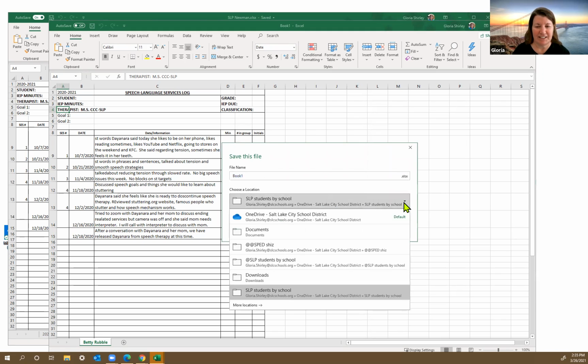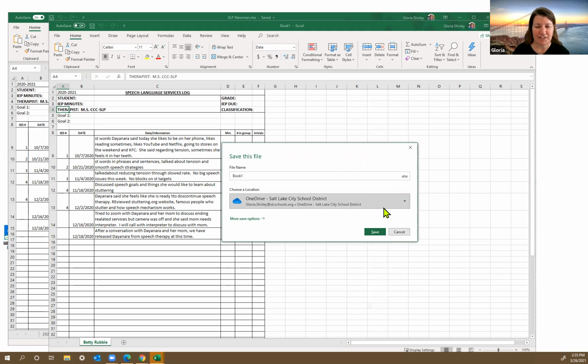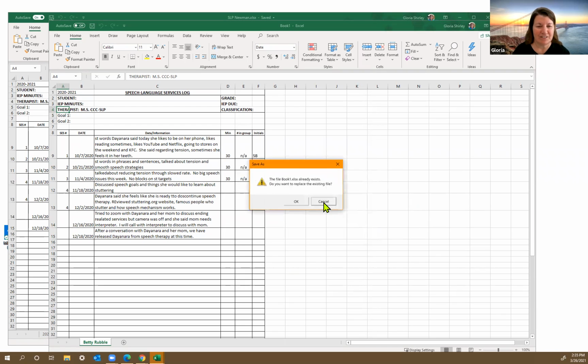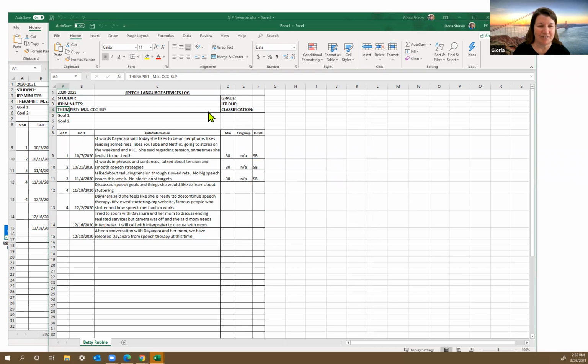It says it doesn't like that, so we'll try again. We'll go this way. It says it already exists. We're going to replace it. That's because it didn't accept that Book 1. Anyway, that's how you would save it. Then you go into your file folder and retrieve it.